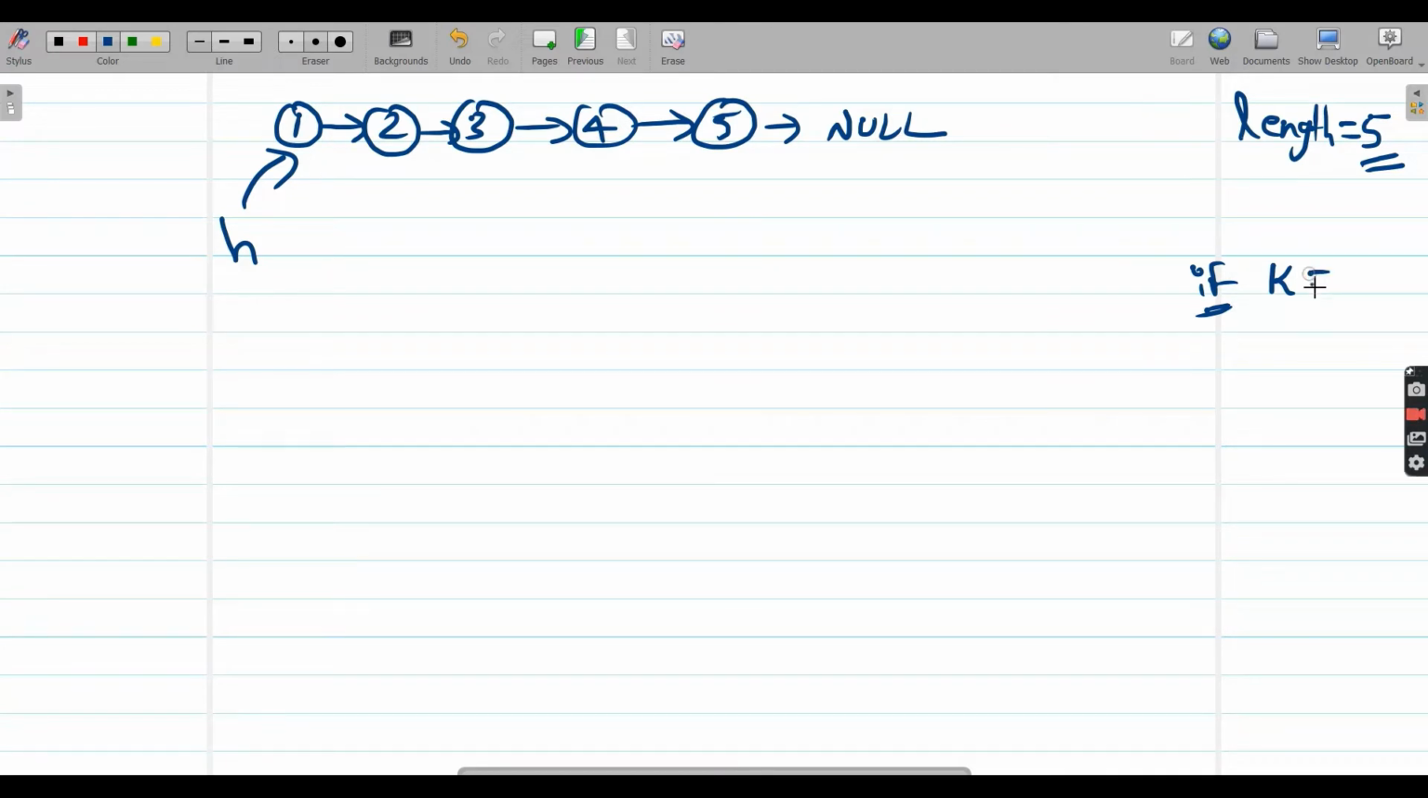So assume my k is 10. 10 divided by 5 gives remainder 0. So in this case you need to return your original input as output, because if you start moving 10 nodes to the right places, like 5, 4, 3, 2, 1, again 5, 4, 3, 2, 1, you end up having the same input as the output. So that is the first case we need to look out for.